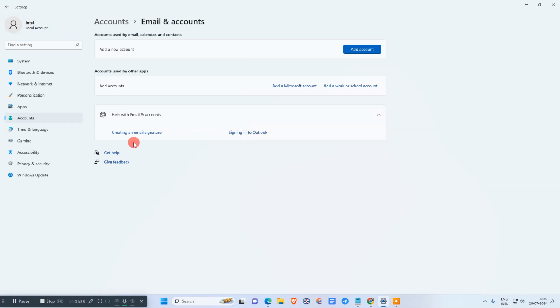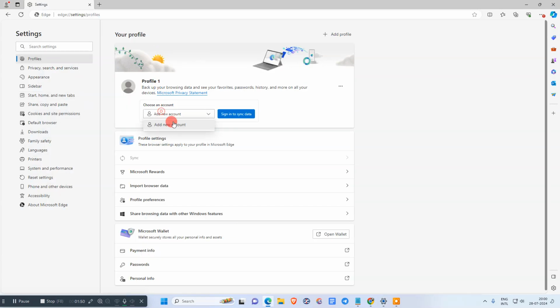Okay, so just click on the email ID which you want to delete. Here you can see it, and after you click it, the option will expand below, and you can see the option called remove. Just click on the remove option, then this email will be removed. Then just reopen your Edge browser and check here. That email will be removed from here also.